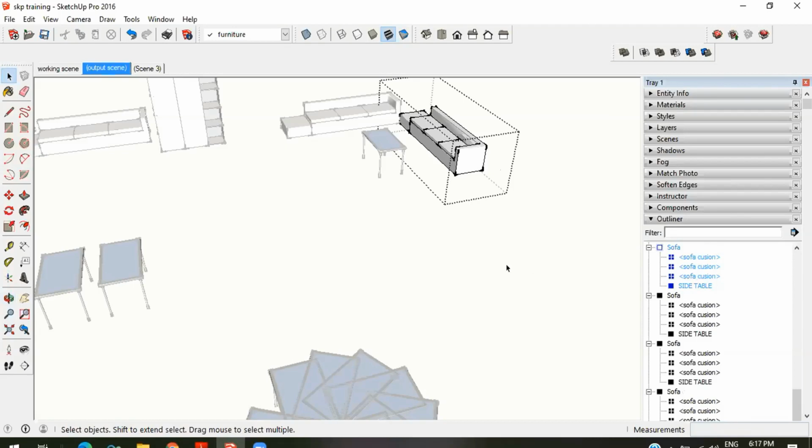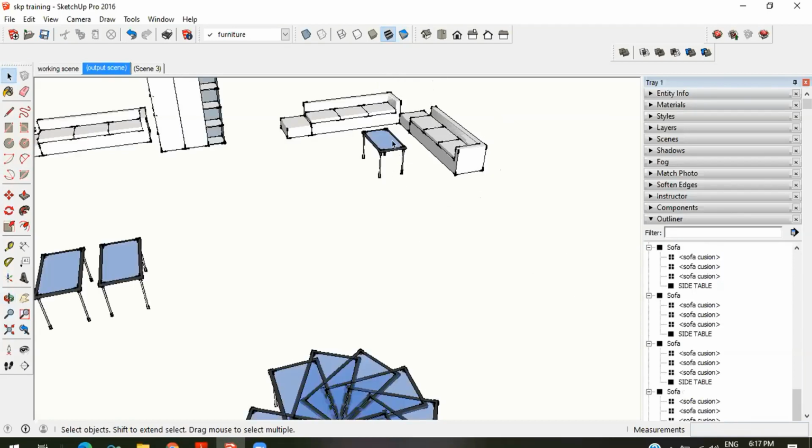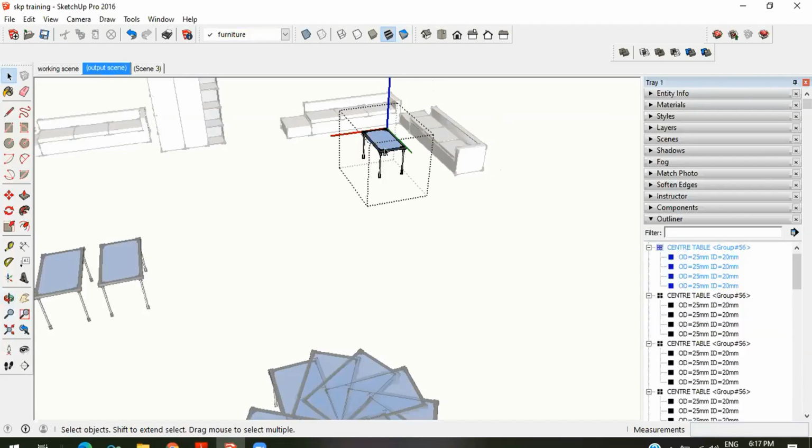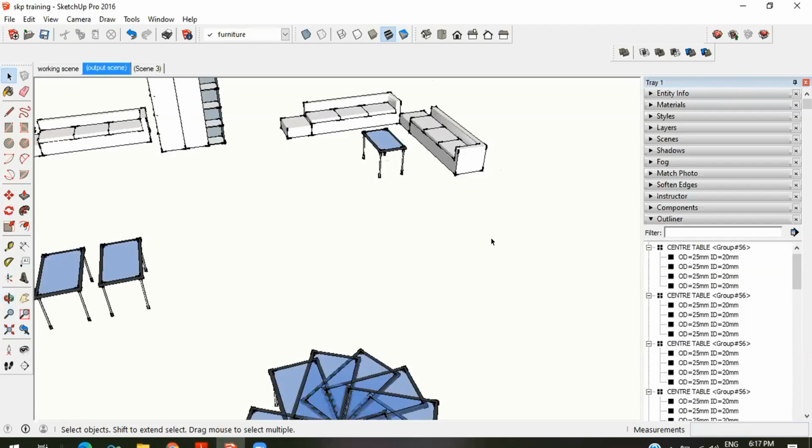And then this table. I made this table as a component. First I made a group and then made this table as a component. So whatever I change in this component, all these tables will change automatically. Yes, but all the individual legs are, I guess, individual groups.